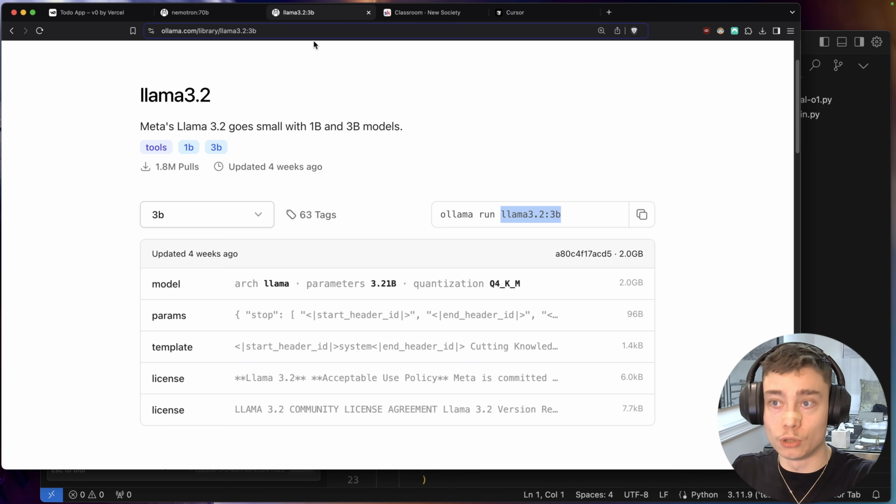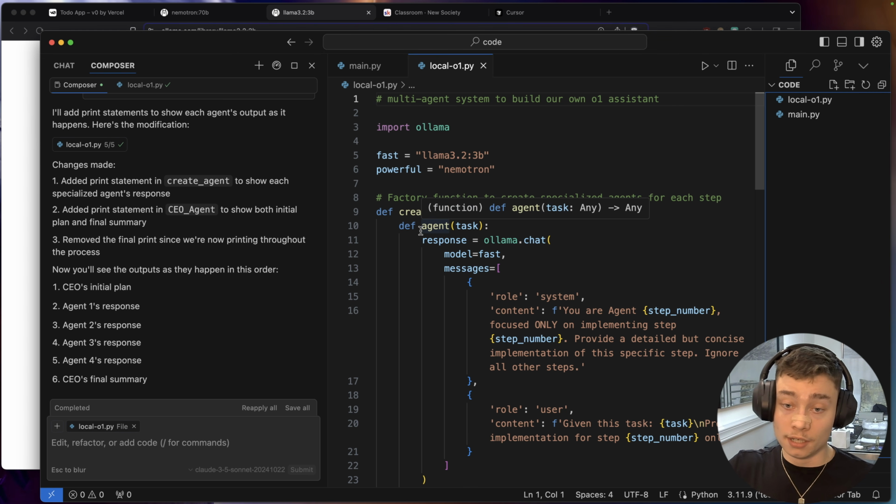Like, all of you can run this model. 3 billion model. It's just 2 gigabytes. Guaranteed all of you can run this. Unless your laptop is from the Soviet Union.